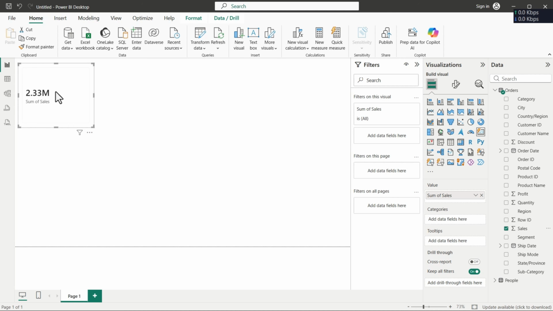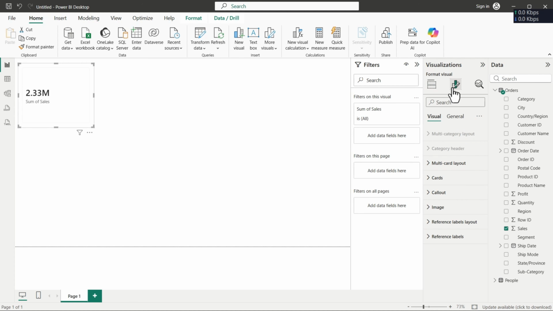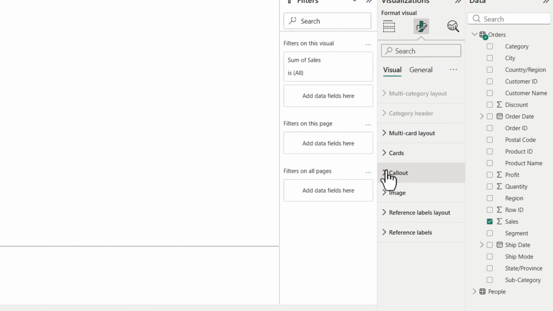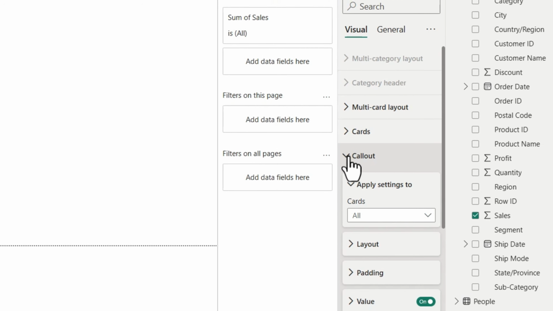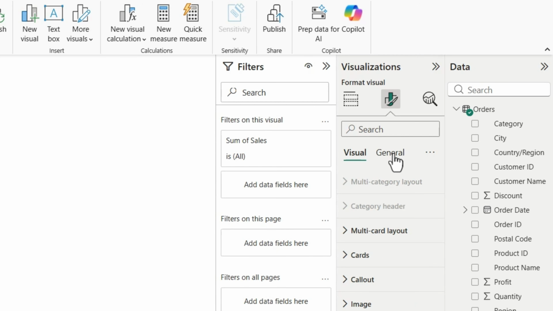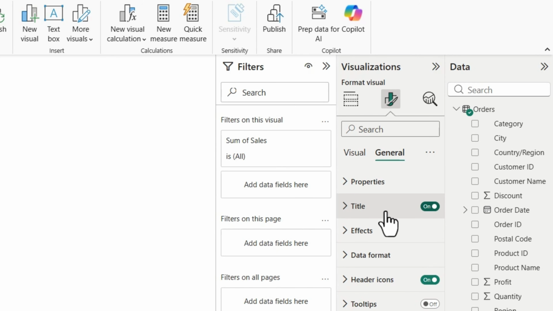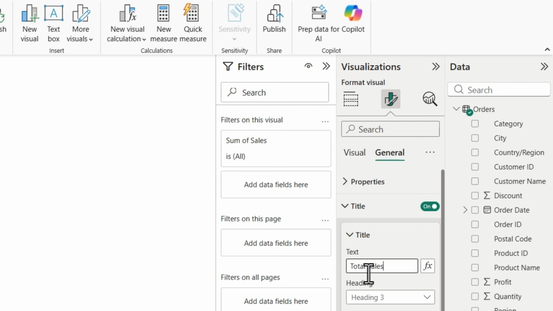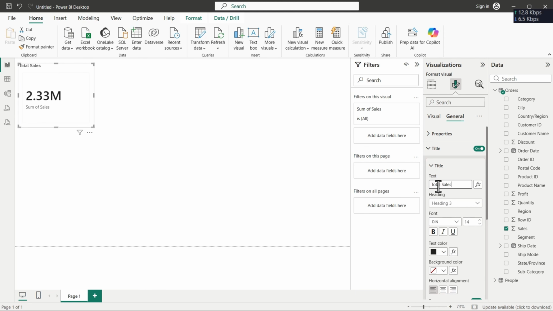Next, let's polish the look of our card so it looks clean and readable. Click on the Format Your Visual tab in the Visualizations pane. Under the Callout value settings, bump up the text size to make that core number really pop. Then turn on the title section and rename it to Total Sales. From here, feel free to customize the font style, colors, alignment, or even add custom icons to match your dashboard theme. A clean, consistent design makes your entire report look far more professional.